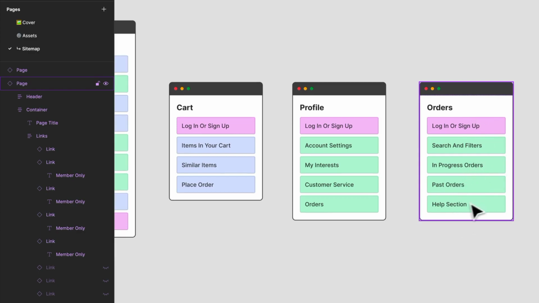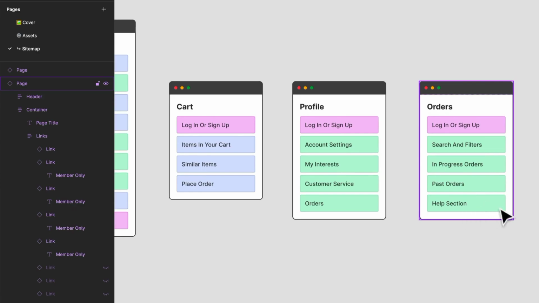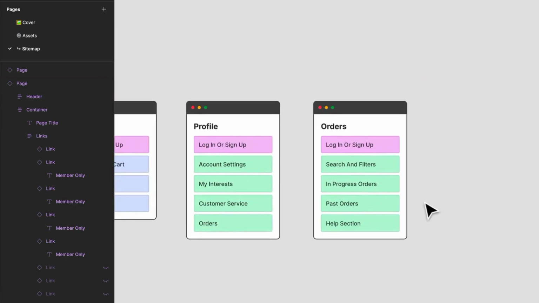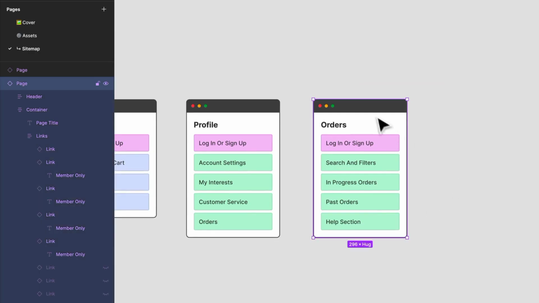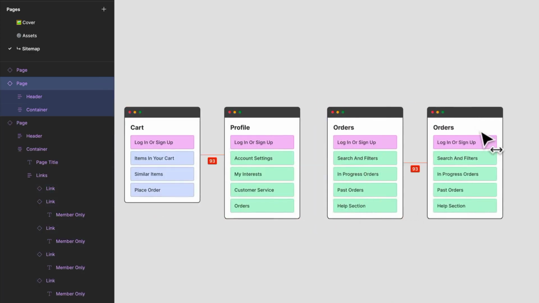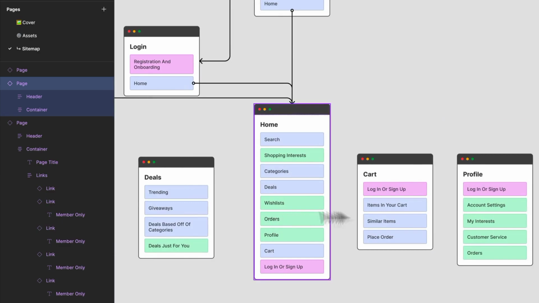Search, definitely in progress. We definitely need to see all our orders and maybe a way to contact somebody if something's gone wrong. Maybe that's something like an FAQ section. I'm not entirely sure just yet. And then the final screen that we're going to work on is wish lists.